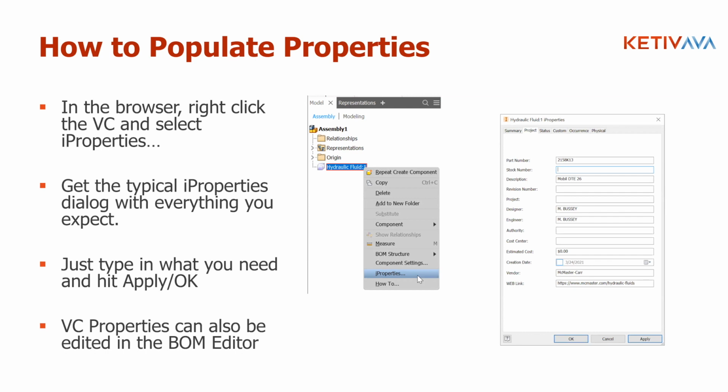And once a virtual component is in your assembly, it'll show up in the bill of materials editor for assemblies, and you can edit them there as well. So like if you've got a bunch of virtual components that you need to edit all at once, you can do that from the BOM editor if you want to. See, we got another question that popped up.